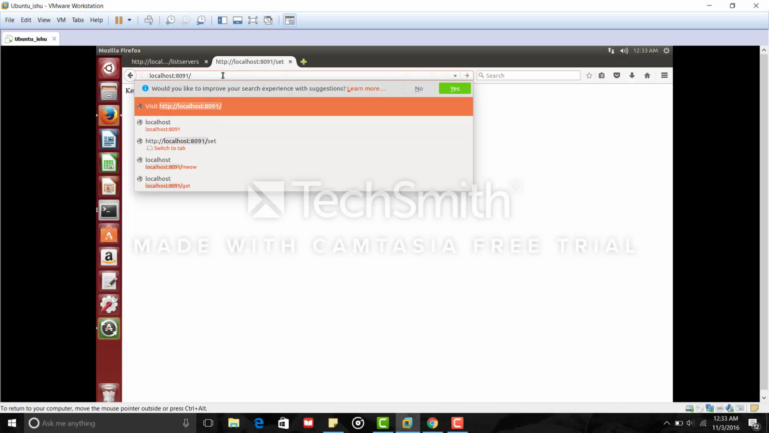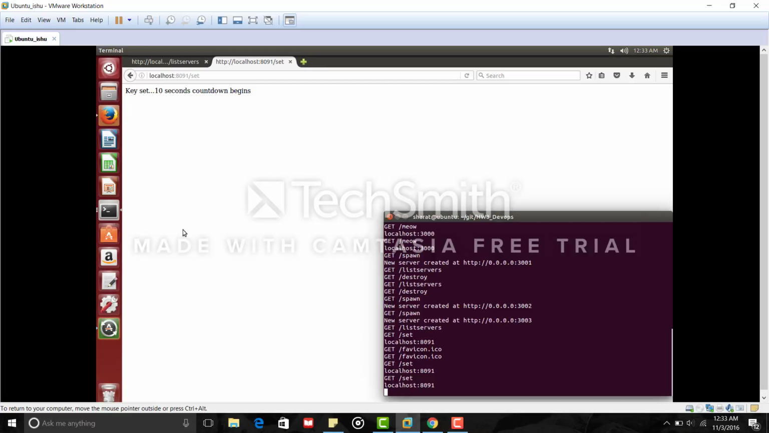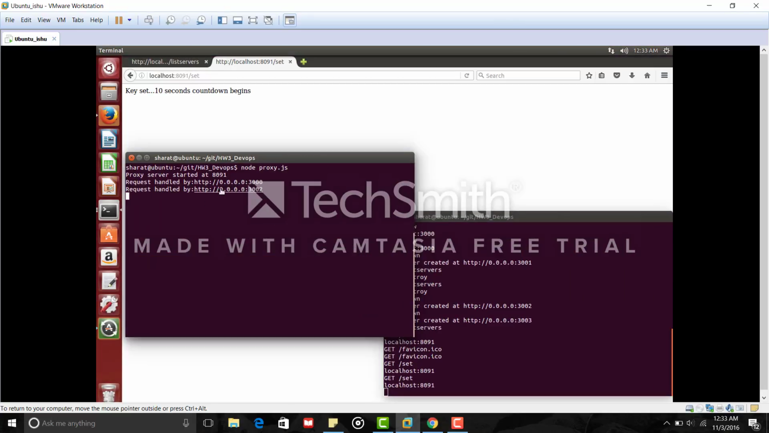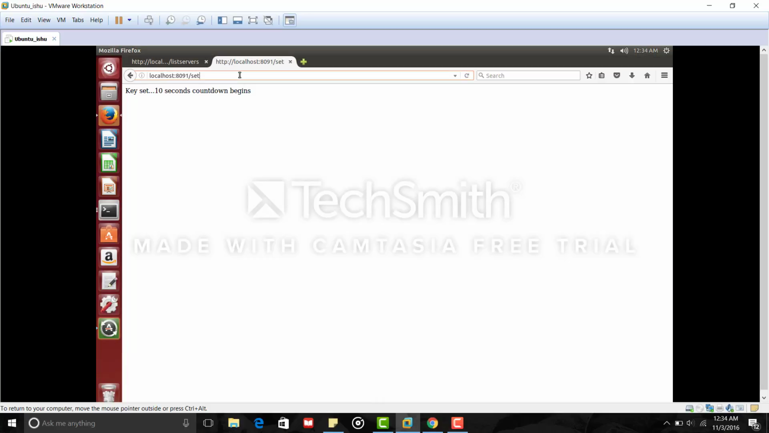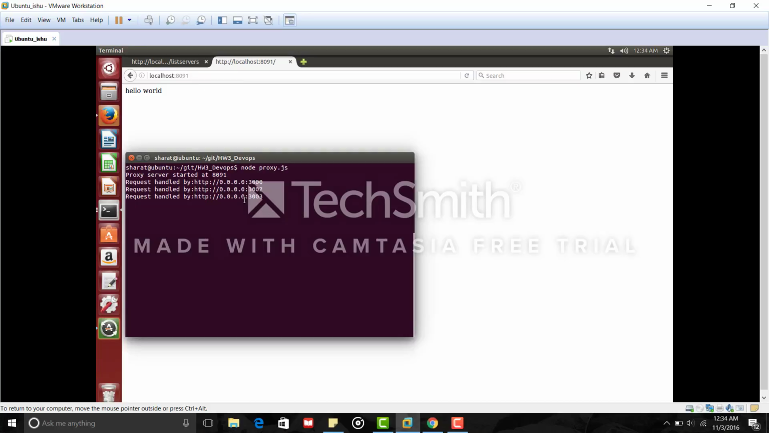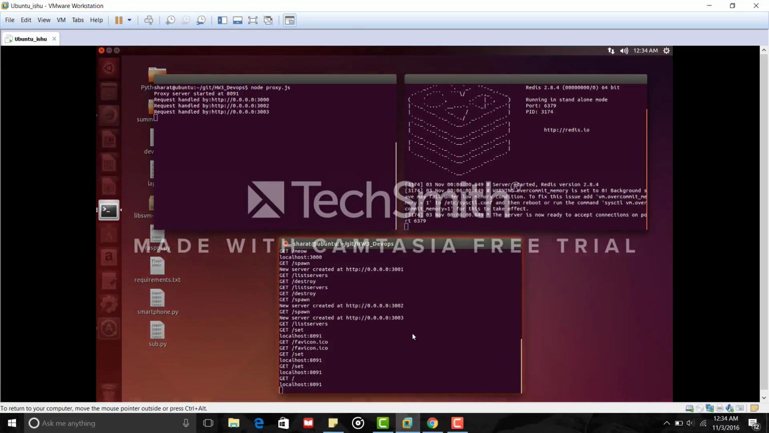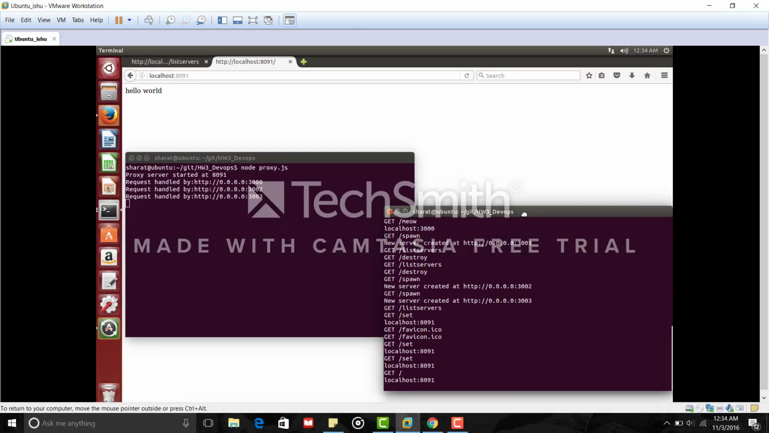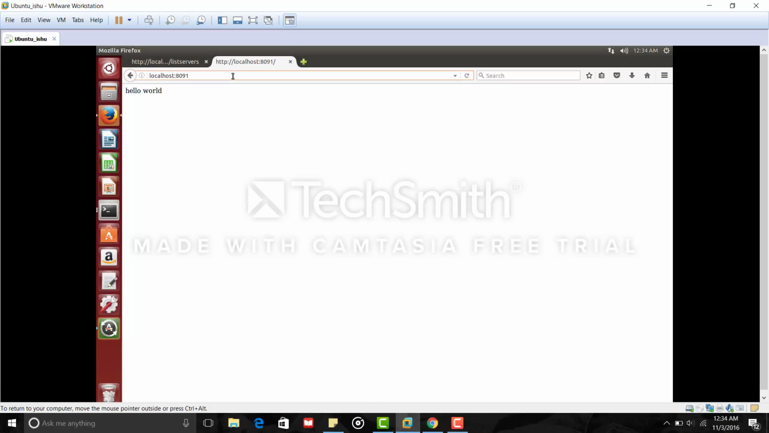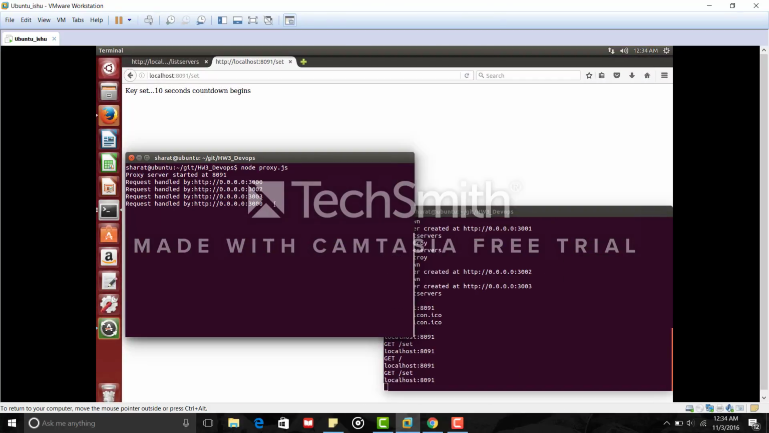I'm gonna send another request. Say I do another set, for example. So this time the proxy server sent the request to 3002, and here we can see that the request was received from the proxy server. So if I send another request, this request goes to 3003. So in this way the requests are uniformly distributed. If I do another set request, it's gonna go back to the first server, as you can see here.